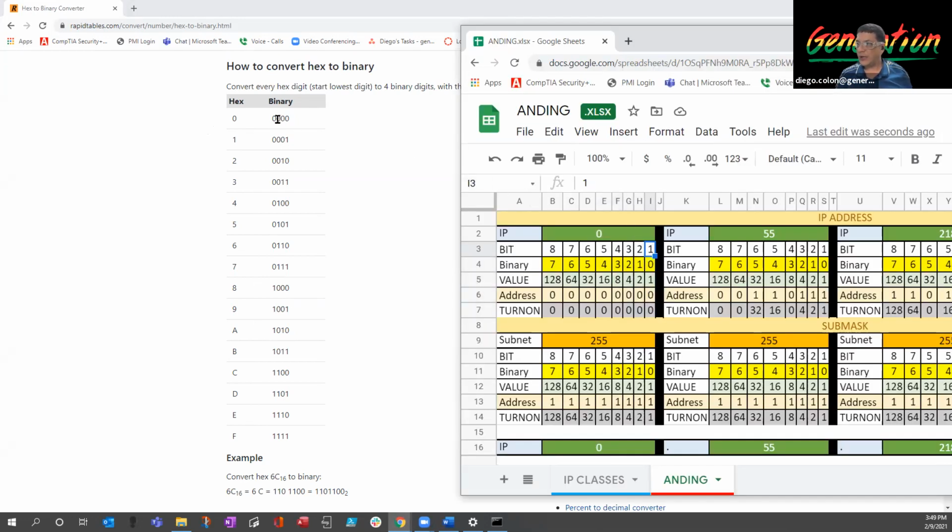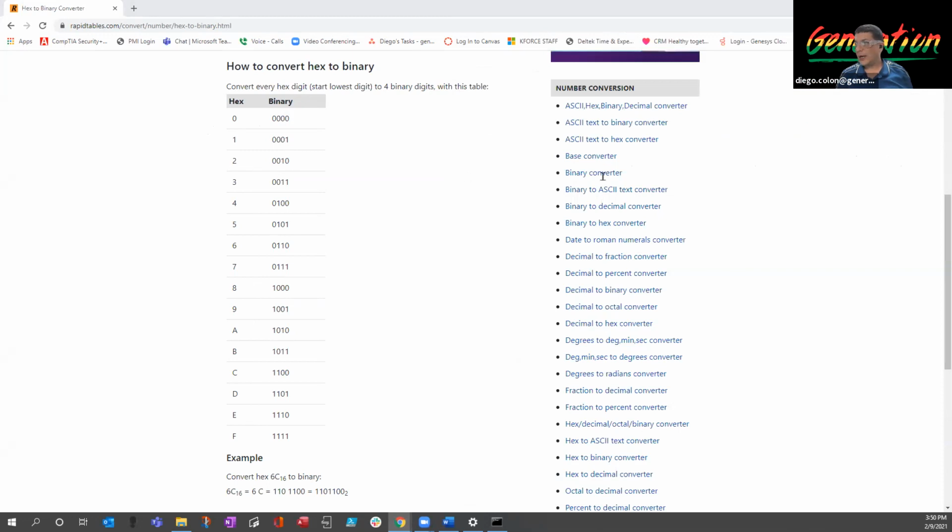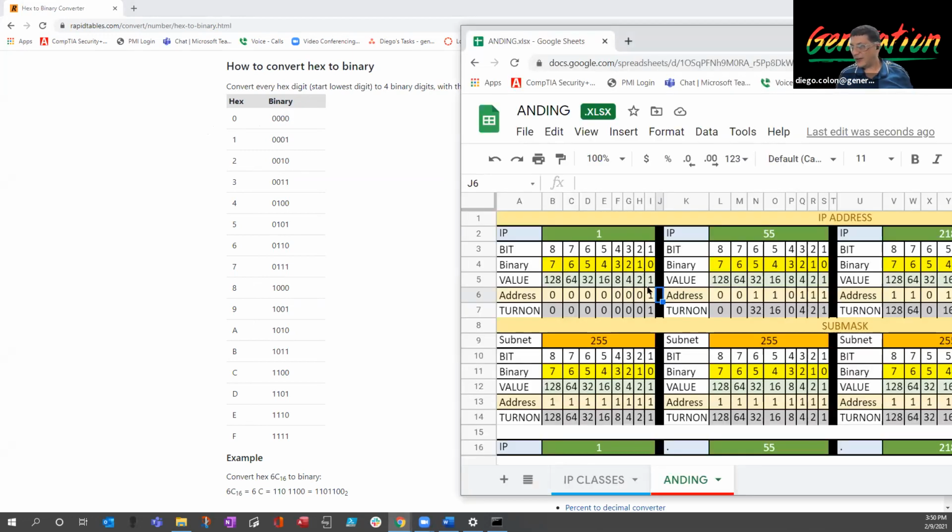To be able to create 0, we said to turn them all off. To be able to create 1, I just need to turn on the first bit. Now I have the number 1. If I want to create the number 2, I just turn on the second bit. So I turn off this bit and only turn on this bit. Hence, 0, 0, 1, 0 is equal to 2.